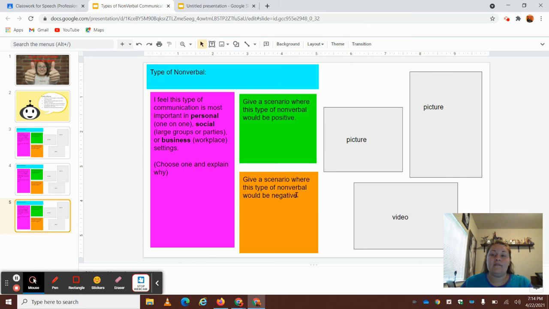And so this kind of gets them to elicit performance, and it also guides them through what possible scenarios they could encounter when using these types of nonverbal communications.